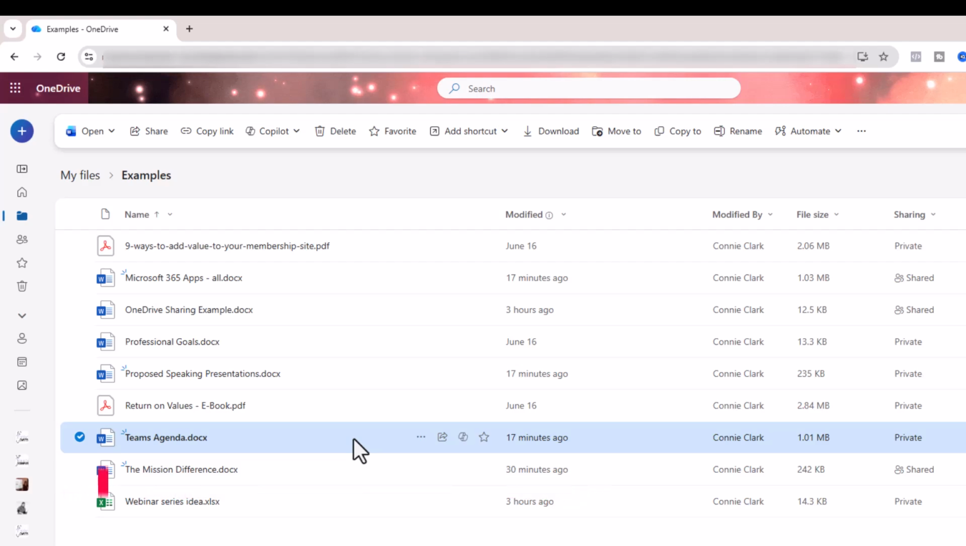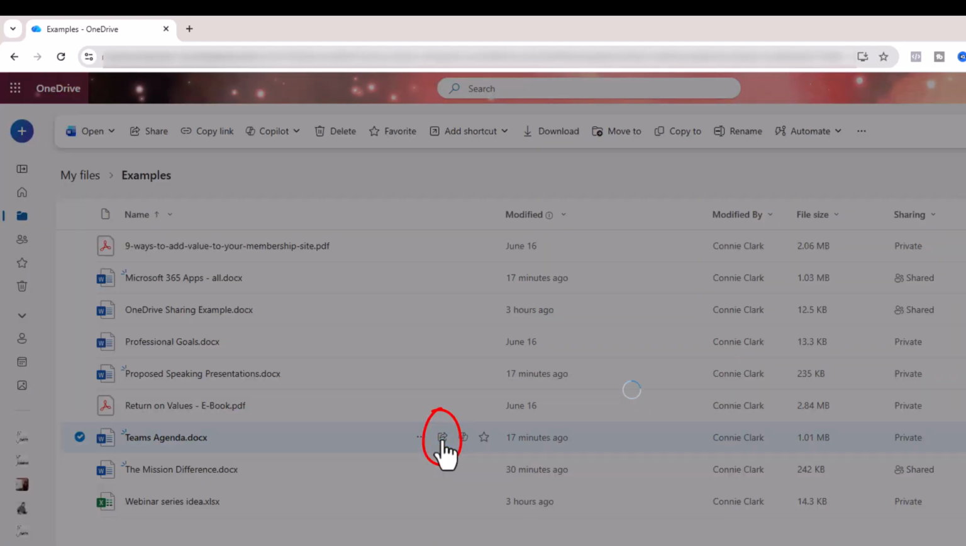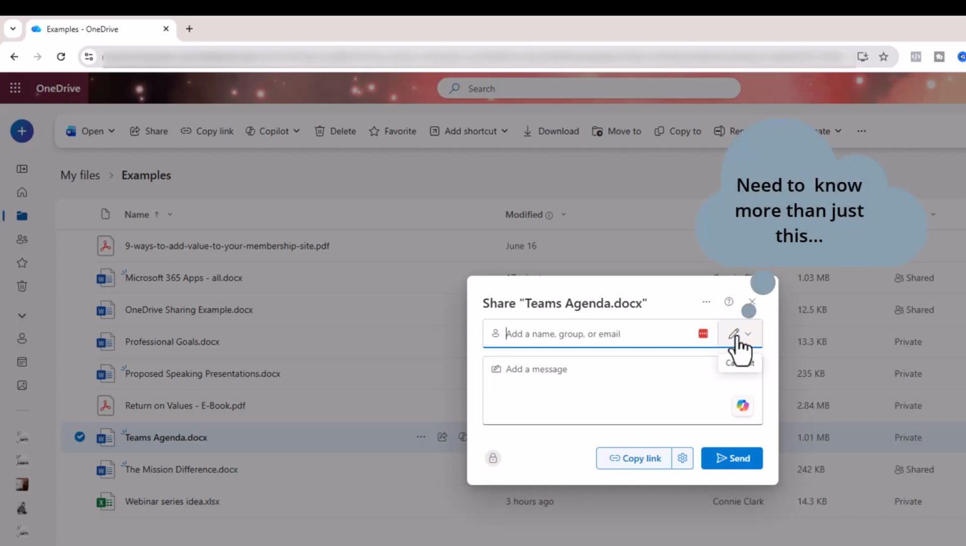So let's go to fail number one. Let's talk about the dangers of sharing a link with anyone. So if I go to the share button here, once you get this pop up, you can type in a name of a person that's within your organization or outside of your organization, any email address really. And to the right of it, we have the pencil, which really means can edit. But we're talking about more than just this here.